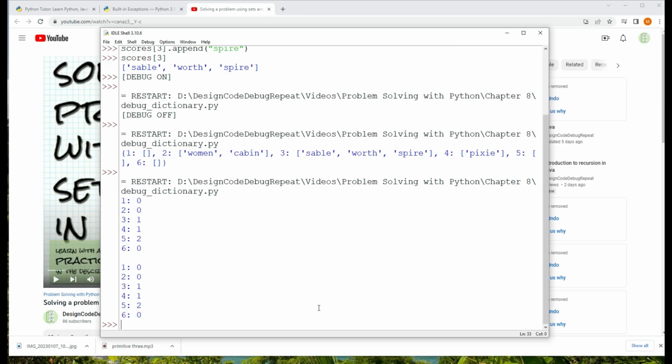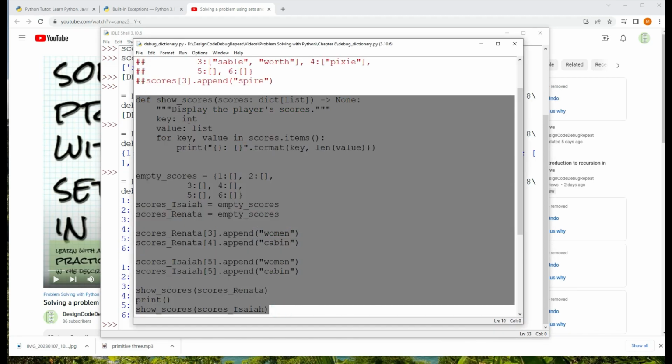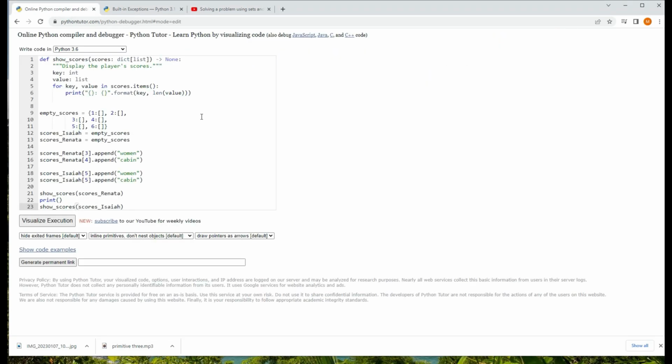Suppose this is part of a larger program. Either Renata or Isaiah might notice that their score is incorrect. So what's going wrong? It will be easy to see the error in pythontutor.com, so let's copy and paste the code into that website. When I do that, I remove variable annotations because Python Tutor shows those and it's a little messy. We don't need to see that.